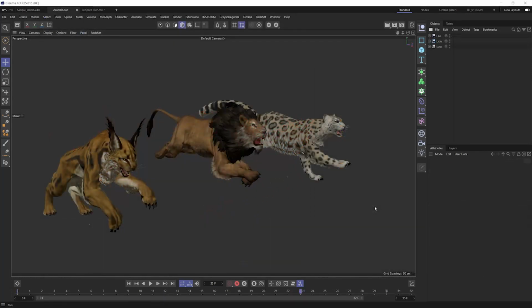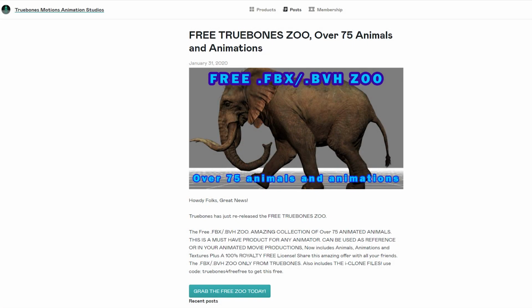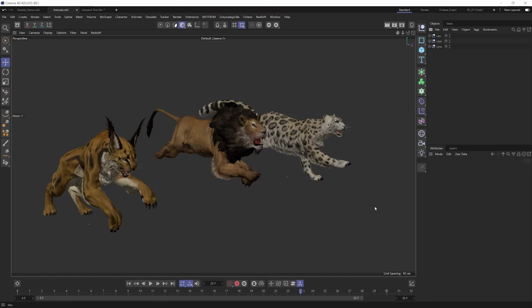Now there's this beautiful library of animated animals from the guys at Truebones Animation Studio. If you want to follow along with this tutorial, head over to Gumroad. I'll put a link in the description, and make sure to download the FBX archive that they provide. If you appreciate what they're doing, please donate a few dollars.